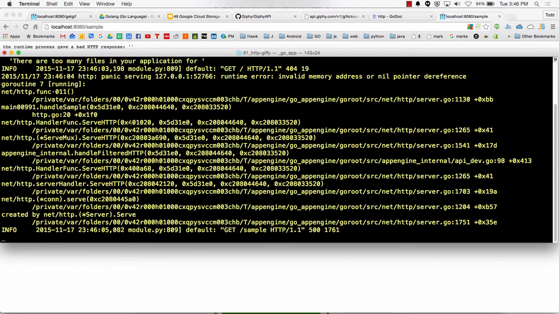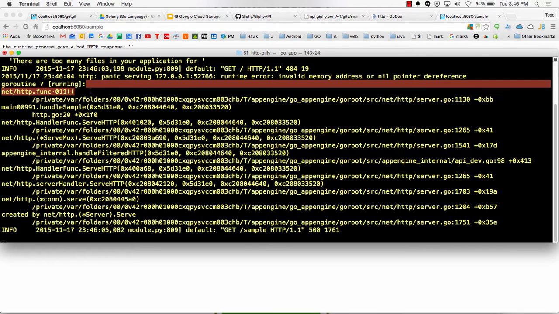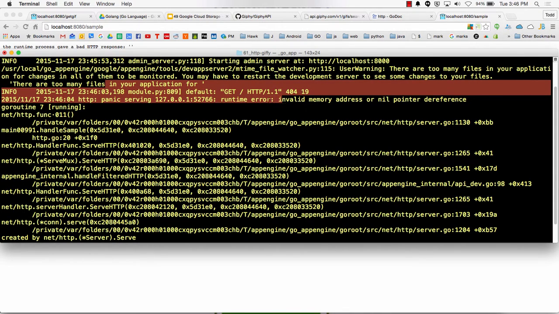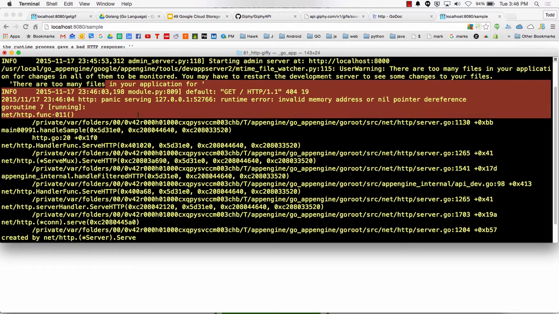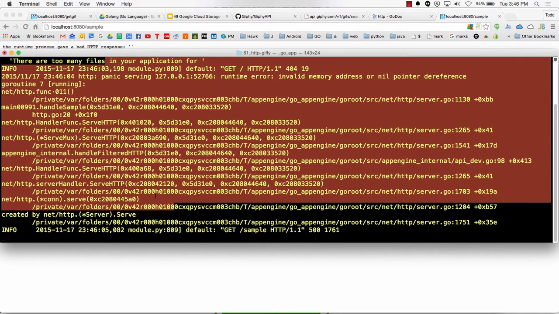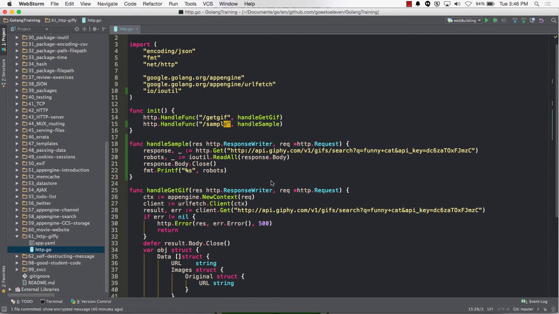So we can look at the terminal here. So here we were running. Right there we started running, and that's kind of successfully running. And then default get and runtime error, HTTP panic serving, invalid memory address or nil pointer dereference, goroutine 7, running that. So no line numbers or anything like that.